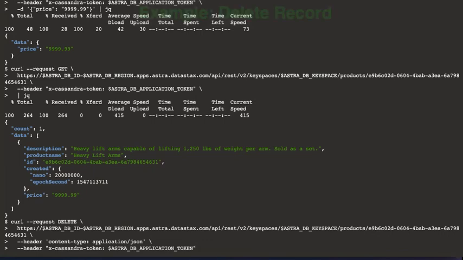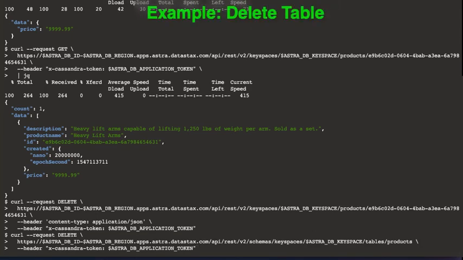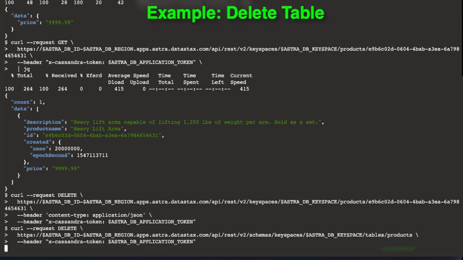Finally, let's delete the record. We'll use an HTTP DELETE verb, but otherwise the command looks just like the read command. Here's the curl command to delete the table. Notice the URL is the same we used to create the table, with the table name appended to the end of the URL.